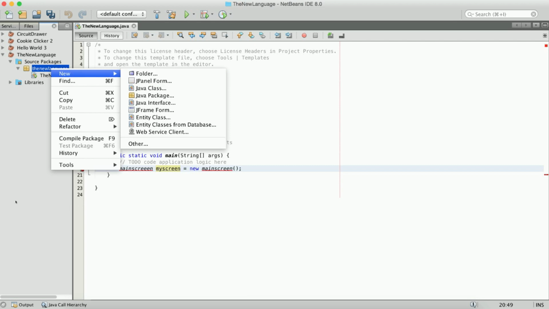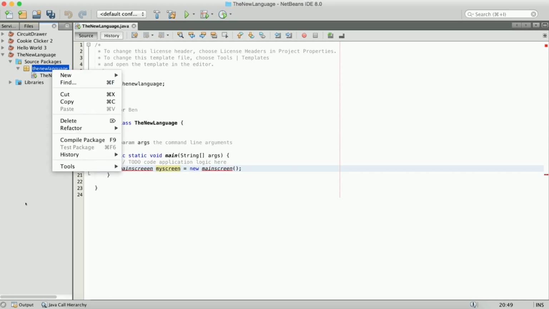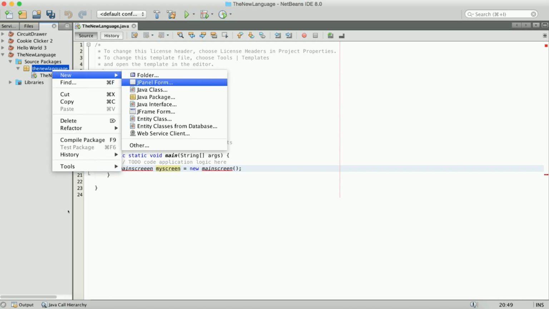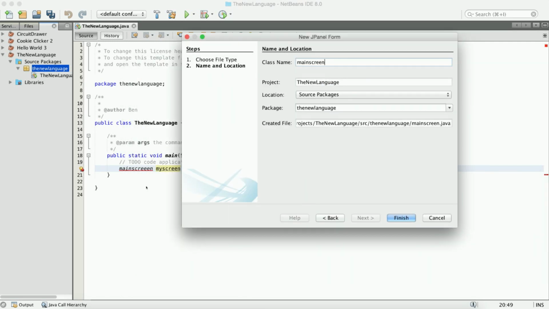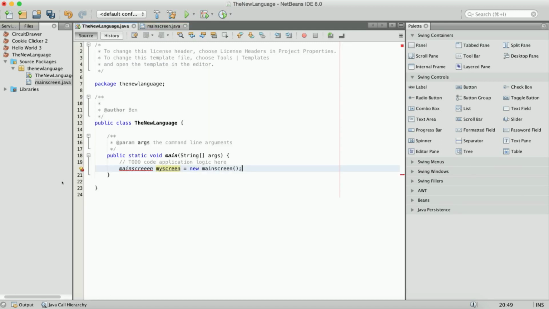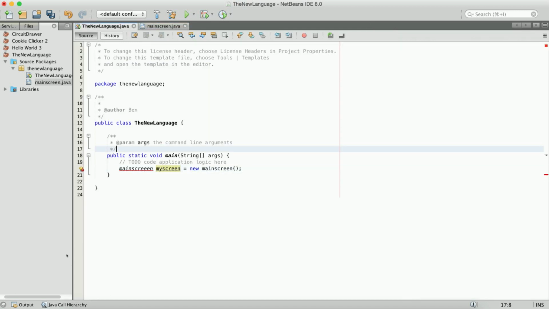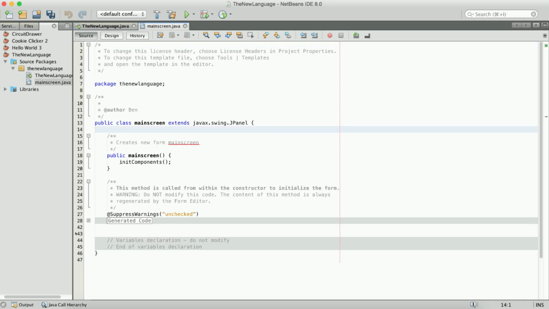Right click on the new language folder, go new and then JPanel form. We're going to call this main screen, and you have to get the caps the same as the ones down there, as always. No, I put too many E's in there. Sorry, my fault.